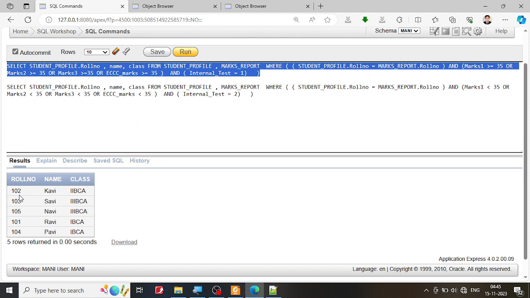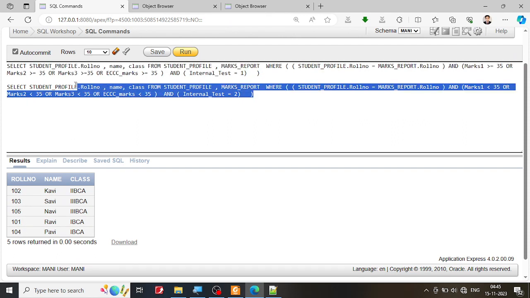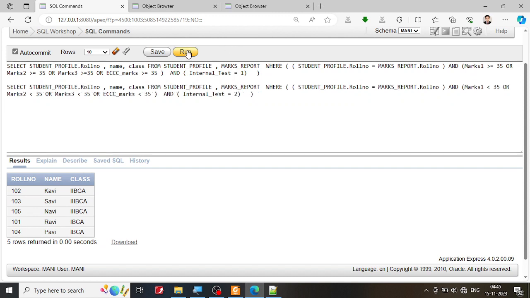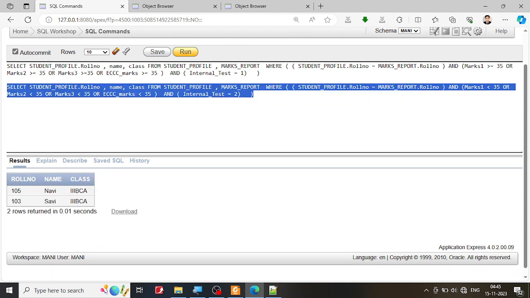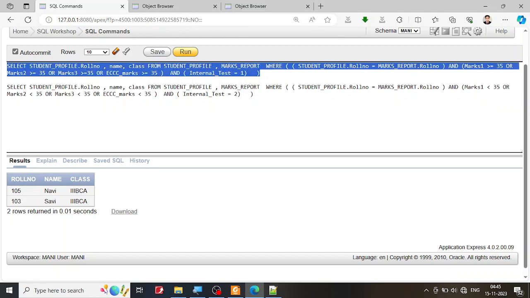Run. You have 1 2 3 5 1 4. Okay, everybody has failed. Oh, this whole thing has failed, and some students have passed. 5 and 3 have passed. Repetition is there. You see there's a 5 and 3 is getting repeated.